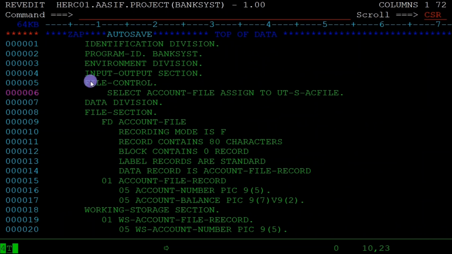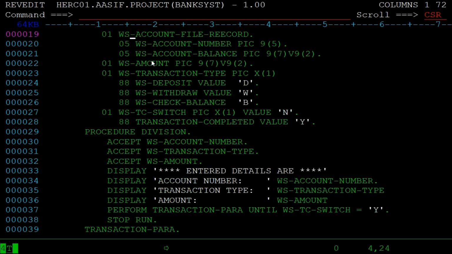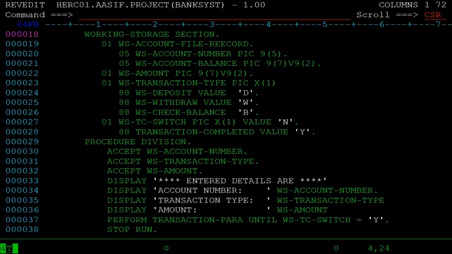Okay, so first we have defined the file here, account file. In this account file, this is the definition, this is a fixed block file, 80 characters, and block contains 0 records. Label records are standard. Data record is account file record. This is the file elements, account number and account balance. And then we have defined the temporary variables under the working storage section. This is account file record, this is account number and account balance under the working storage section.